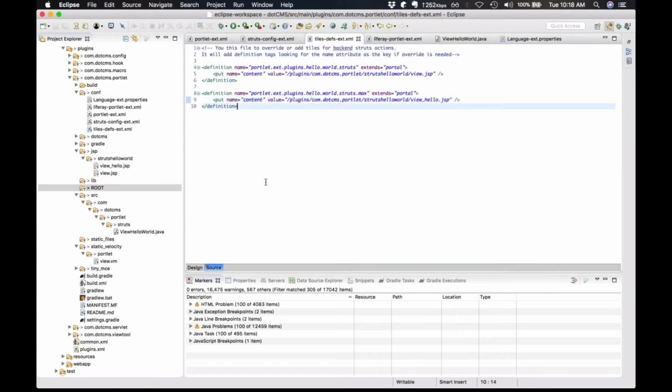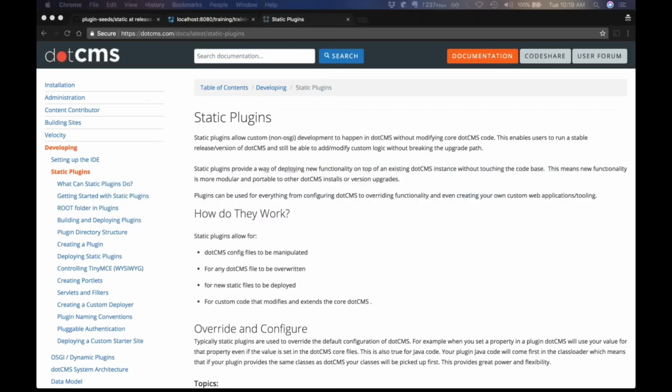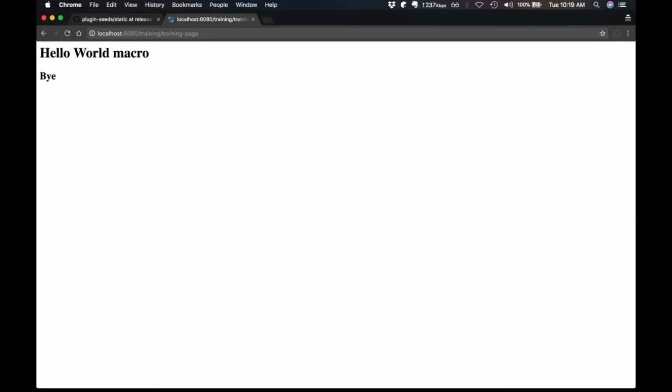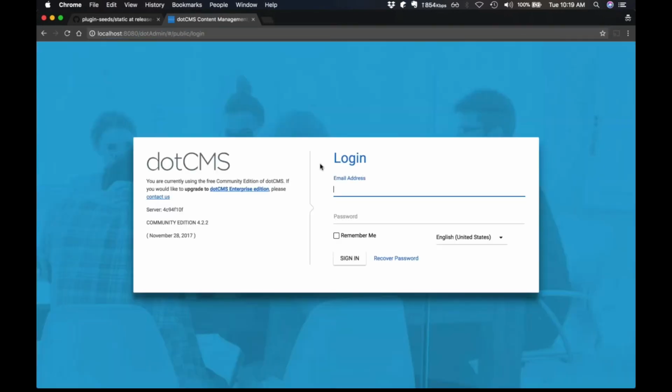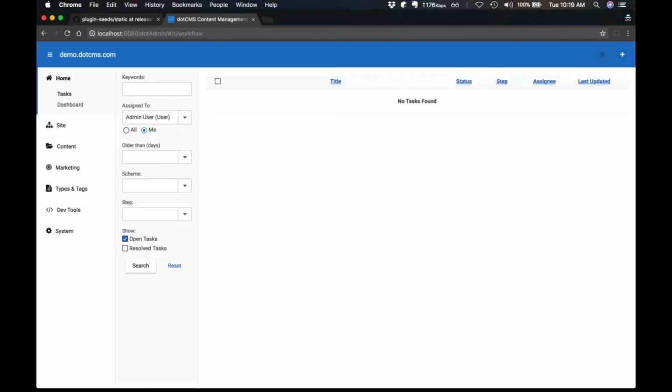So let's see if we can run our example. Let me just go to the backend of the CMS, go to the admin. So pretty much this is the description of what files you need to take into consideration when working with any of these two portlets in here.